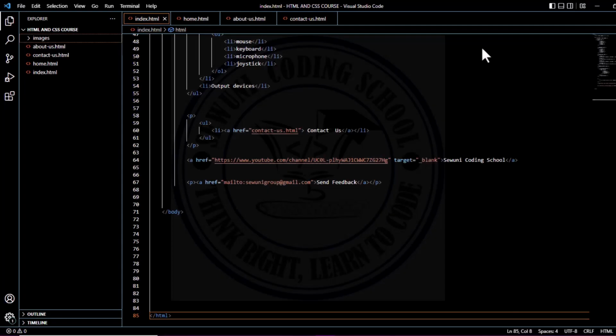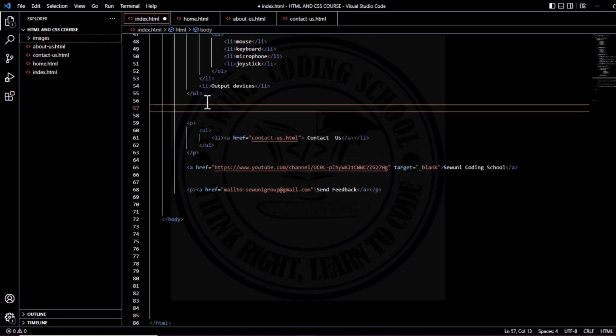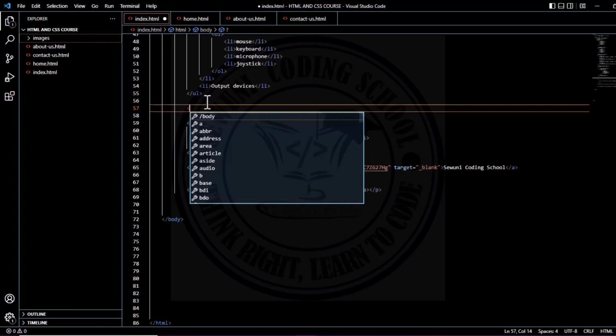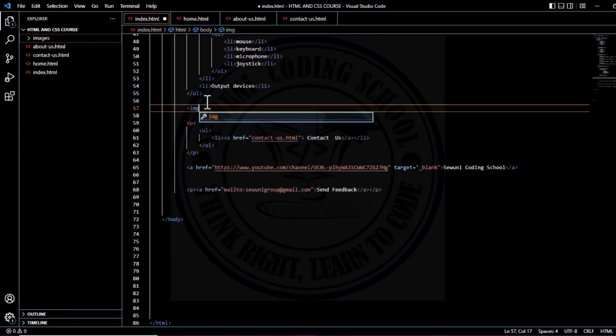Okay, now to add an image to your web page, you will have to use the image element, and the image element is also an example of an empty element. That means it has no closing tag. Let me bring the image. So it is img.